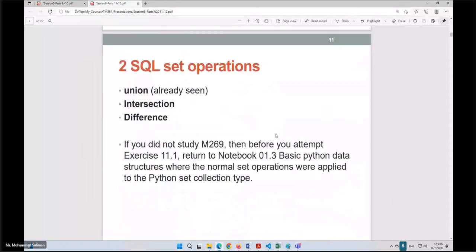Basically, it has been taken from relational algebra. You have seen set operations in different courses, right? In mathematics, it is derived from mathematics. I think you have seen set operations even in Python, in the notebook on data structures, set data structures.